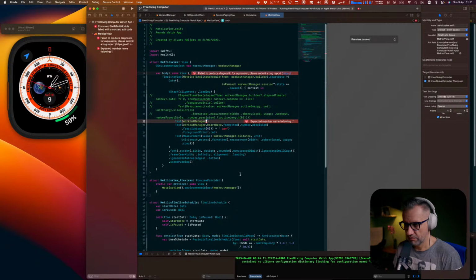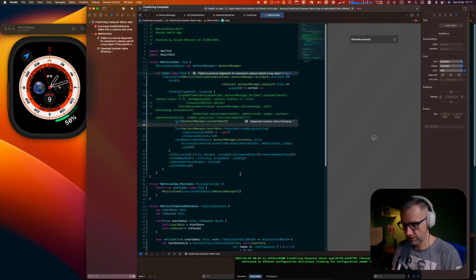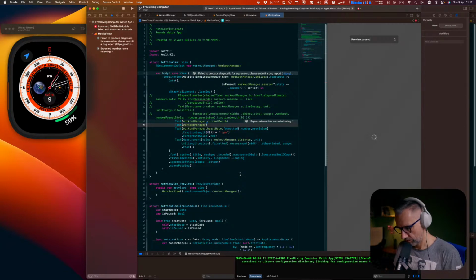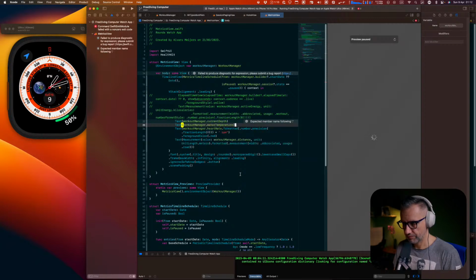Okay, now let's go with this workout. Let's go with that current depth. Let's show whatever we will get there, and then we'll care about formatting and text for temperature. Water temperature.